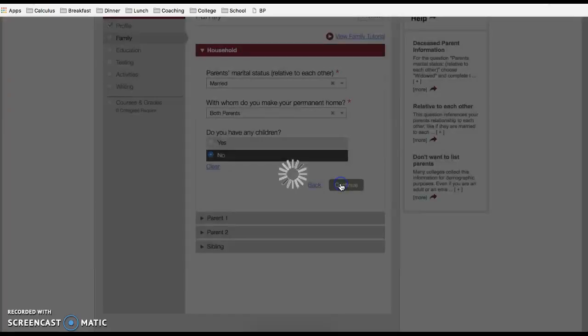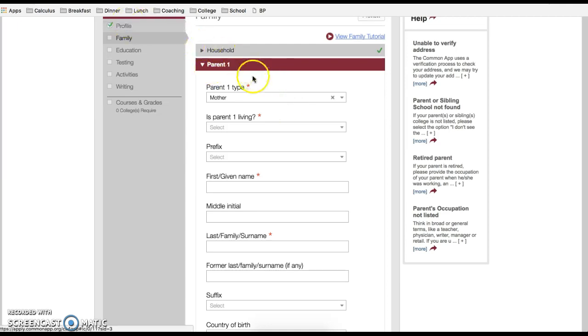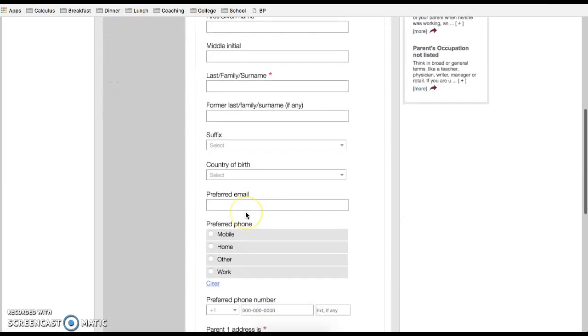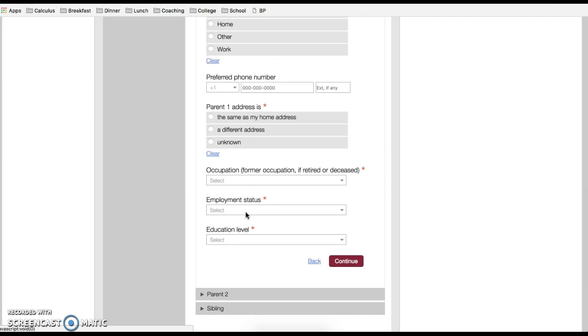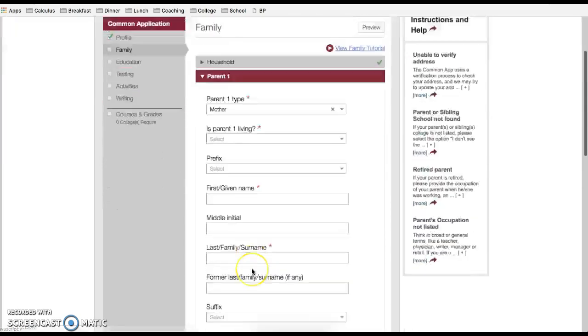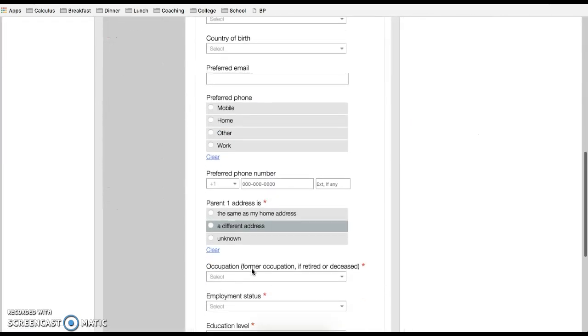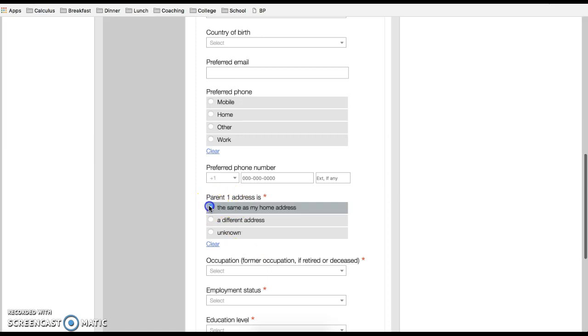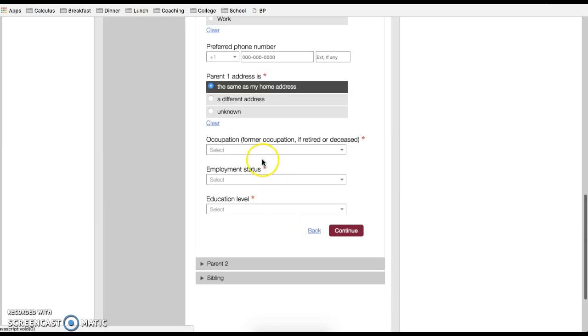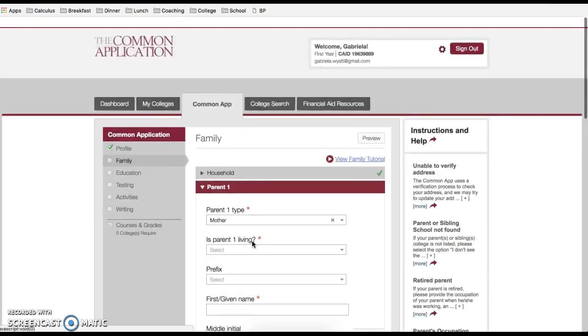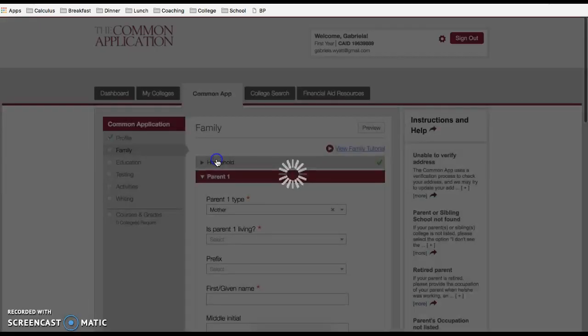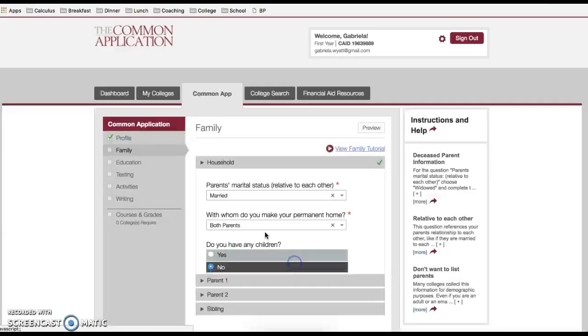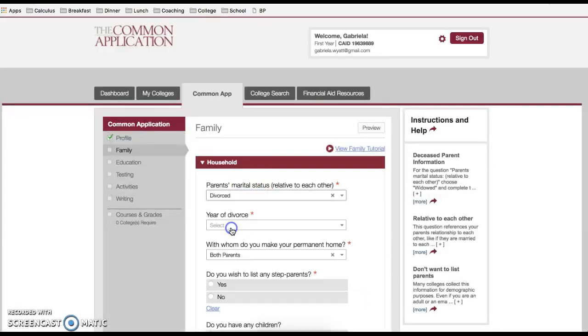Okay. And then the next section, this is what it looks like if your parents are still married. You'll fill out all of your information about parent 1. Chances are if your parents are married, then your address is the same as your home address. And you'll answer all of this information to the best of your ability. If your parents are divorced, I'll just show you what that looks like.